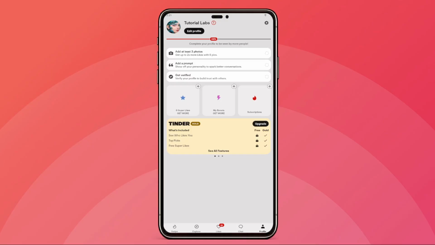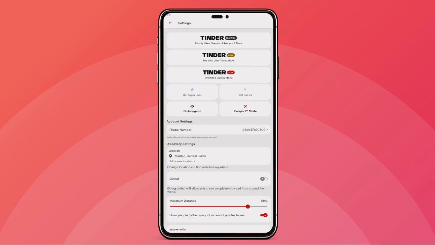Once you're on your profile page, look at the upper right corner of the screen. You'll notice a gear icon, which is the universal symbol for settings. Go ahead and tap on this gear icon to open up your settings menu. This is where Tinder stores all your account preferences and customization options that control how the app works for you.